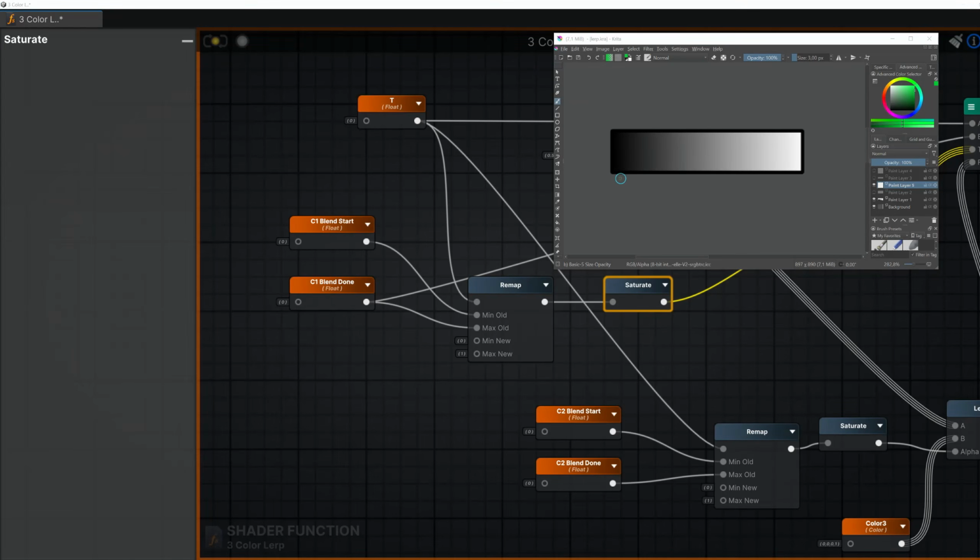So let's say we want to go from like 0.3 to 0.4. And anything below here, I want this to be the first color. And this range is where we're going to lerp between the 2 colors. And then later here, this is going to be color 2, right? So this would be 0.3, 0.4.